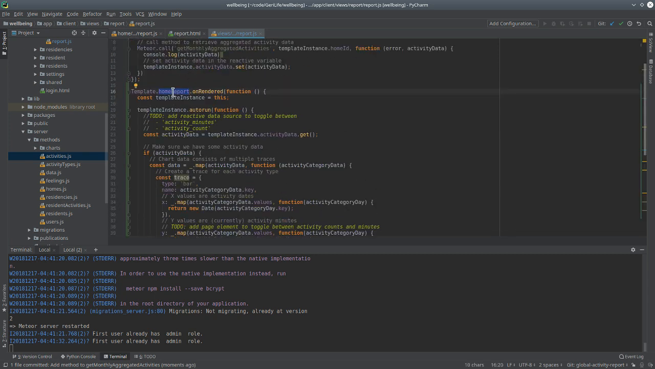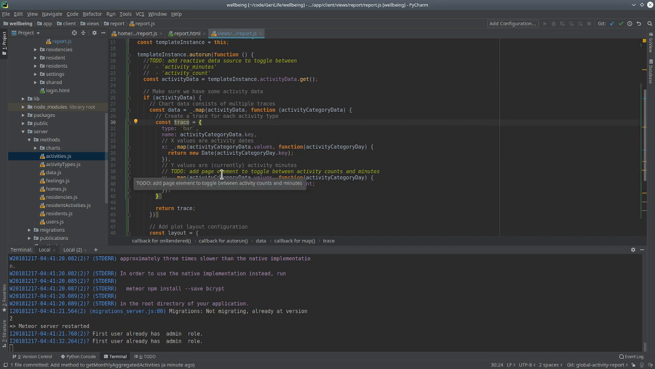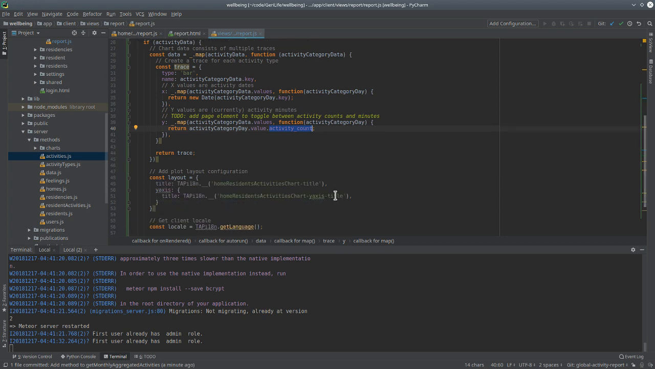Consistent here. I can just reuse this code wholesale, I believe. Let me double check. They're just coming back from the server in the same structure. And we're now looking at activity counts, which is good enough for now, although minutes are important. Perhaps more important than counts, we're not sure. And it's also minutes per resident or activities per resident. We have to sort of normalize it.